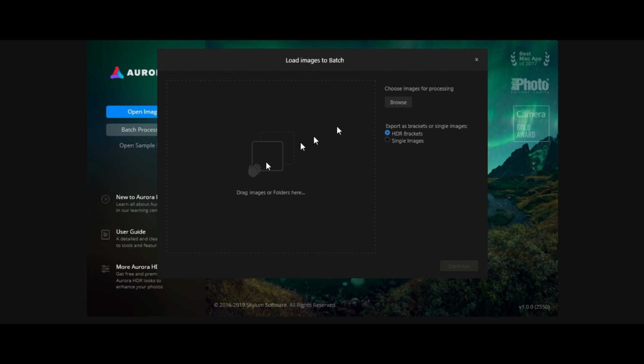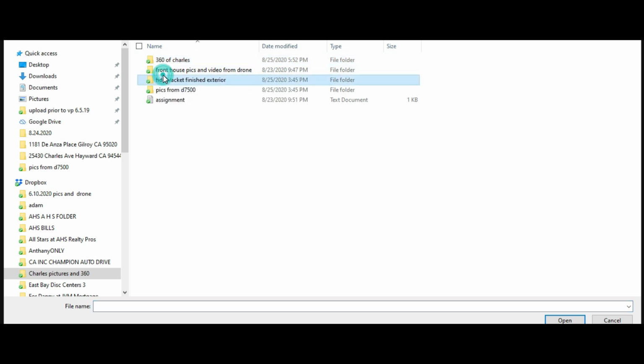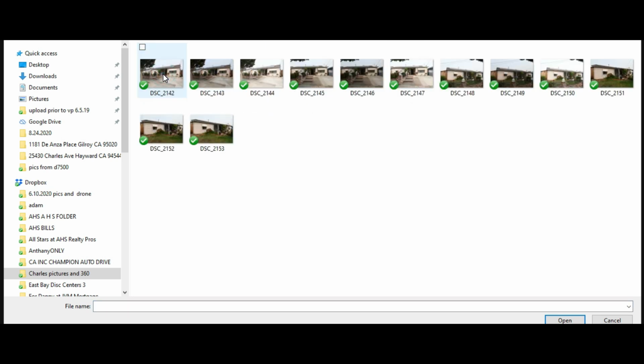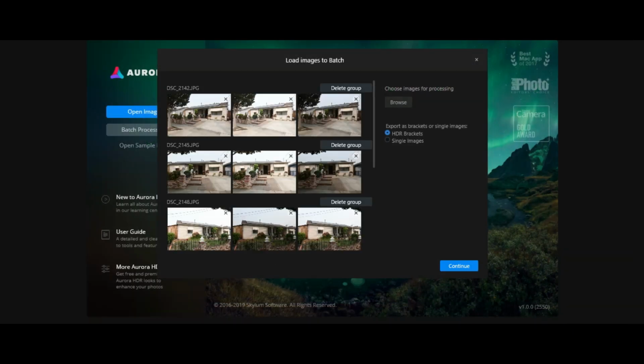So all I do is I go ahead and I find the pictures that I want to use. And I'm going to go ahead and select all these pictures here. And check this out. It automatically groups them together. I don't have to do any of the work, which is really great.